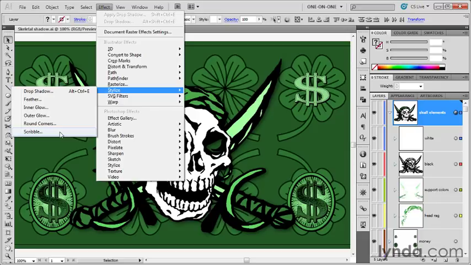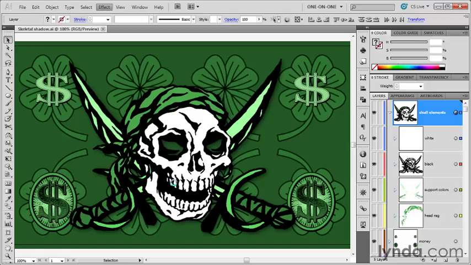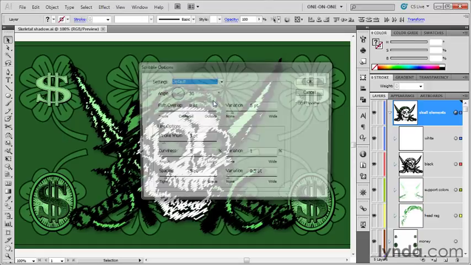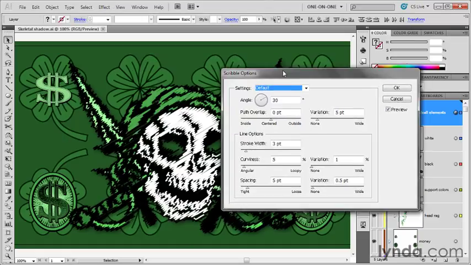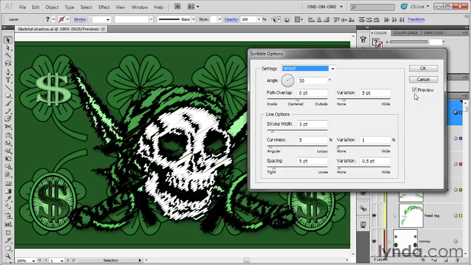What it does is convert the fills of your path outlines into a bunch of scribbly strokes, on the fly, of course, subject to a bunch of different parameters. So I'll go ahead and choose Scribble. It brings up this mammoth dialog box right here. The preview checkbox, at least for me, is turned on, so make sure it is turned on so you can see what you're doing. This way, we can at least walk our way through the predefined settings.